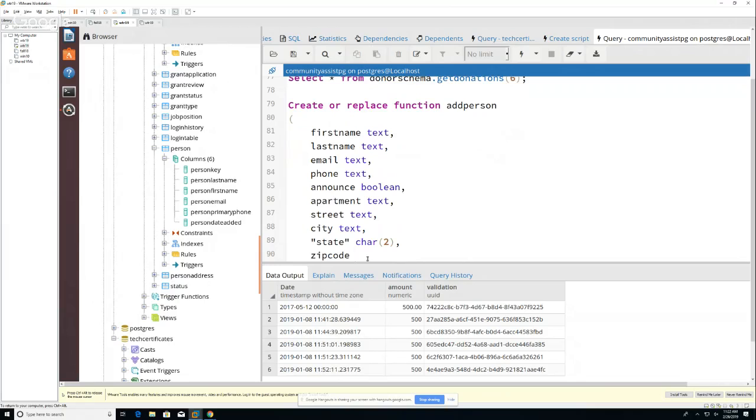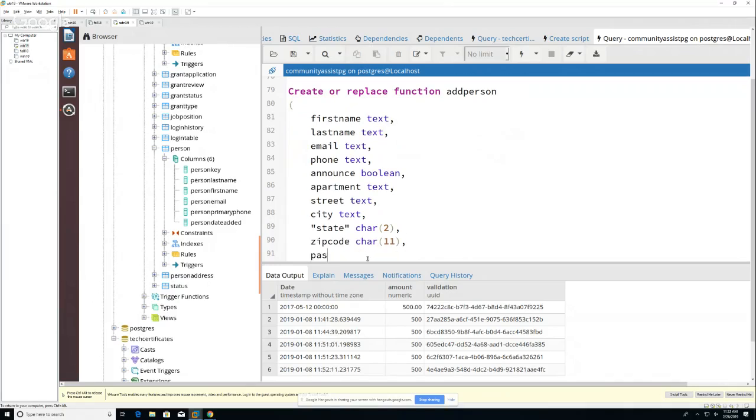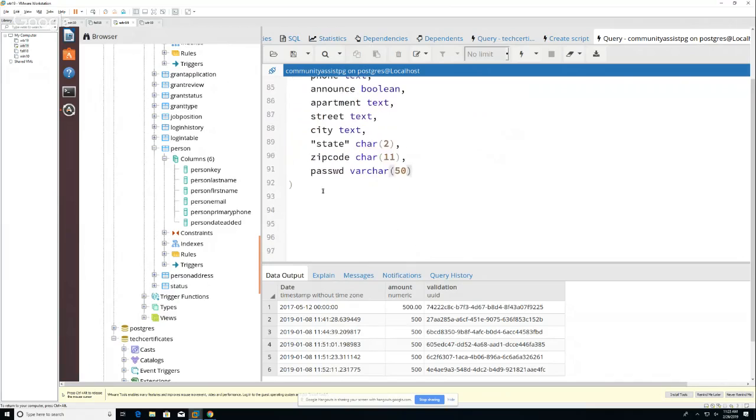I did this one as char 11. And password, I'm just going to do this as password like this. And I did varchar 50. Oops, not 5, 50. Do I have more? No, that's all of the values. And then I have returns. And what we're going to return is void, which means it's not going to return anything.